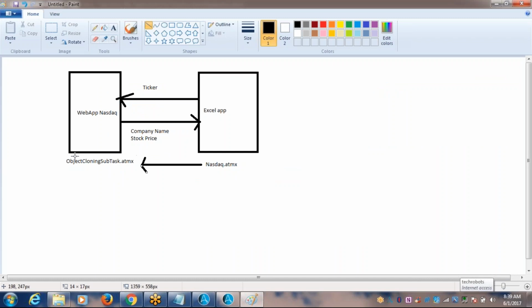To perform some operation, the object learning task needs a ticker value. If you give the ticker value to the object learning task, it will do the process on the web application. It will set the ticker value, do some processing, and get the company name and stock price. In return, the object learning task will say to the NASDAQ application: as per your ticker value, I processed it, and I am giving you the company name and stock price. So the company name and stock price will return to the NASDAQ application.